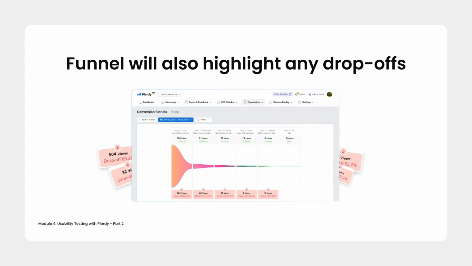Once your funnel is set up, you can see if users follow your designed journey. The funnel will also highlight any drop-offs, showing where users leave the site. This information allows you to analyze which pages have high drop-off rates, indicating potential issues or room for improvement. Utilize session replays, heat maps, and SEO checkers to investigate the problem further and determine how to decrease the drop-off rate.